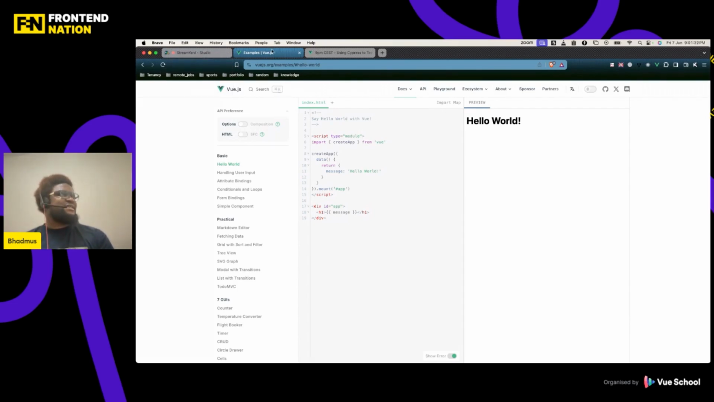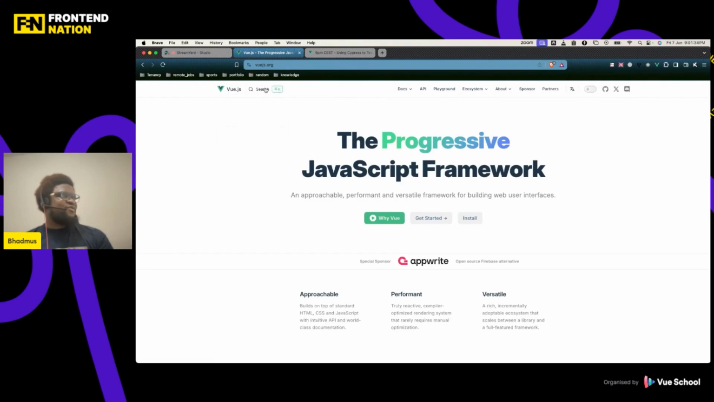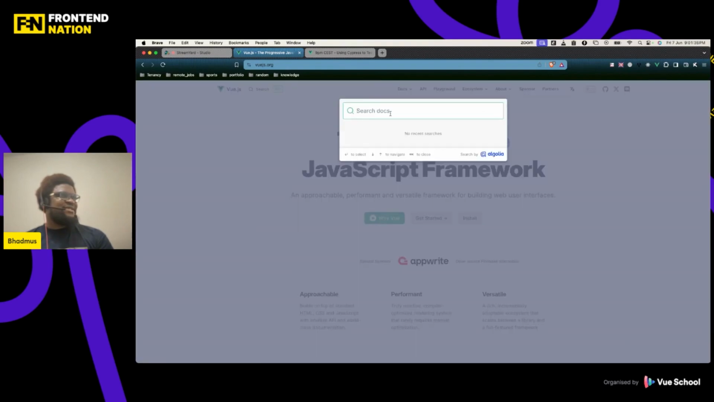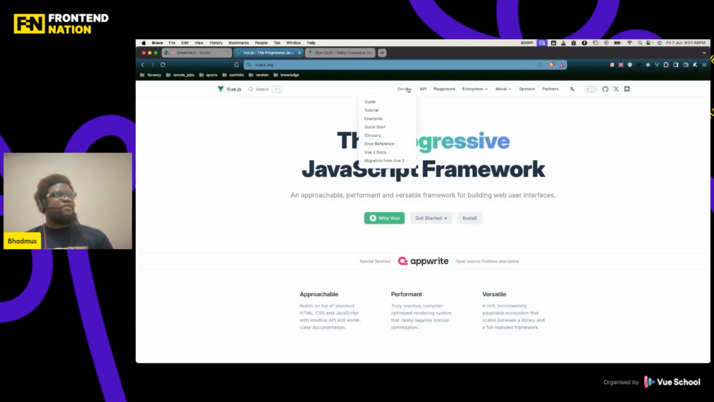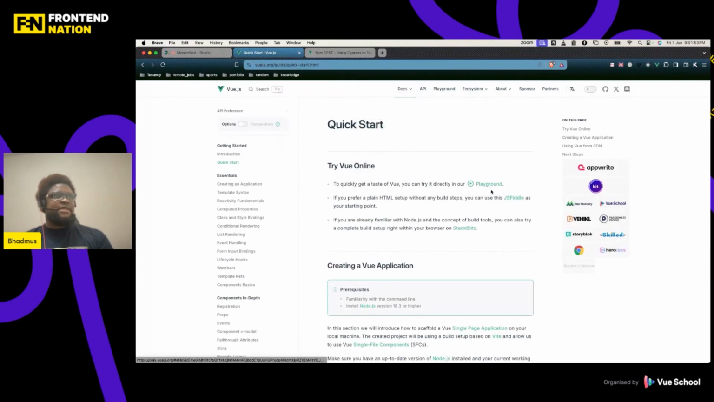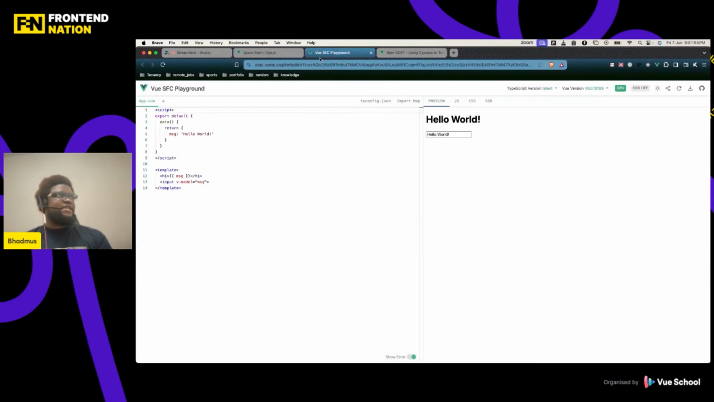Remember, the task is simple. The first one is to use this, right? And the second to search for dynamic naming and verify a text. And the second one is to go over docs, click on quick start, and click on playground and move to the next place. So I'm going to use the same repository I've created.